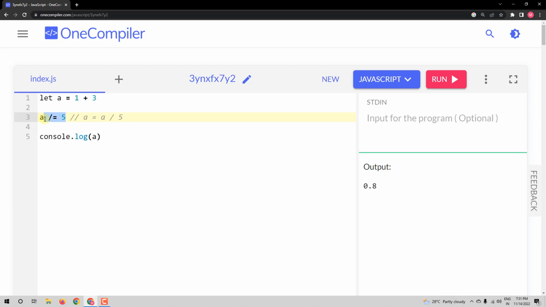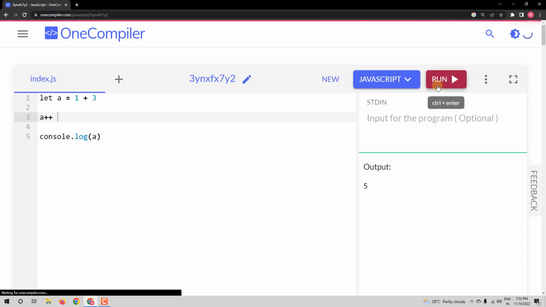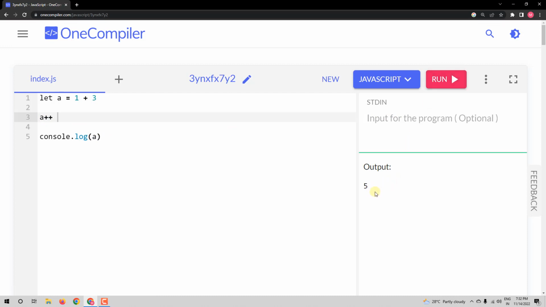Okay. Next we have a plus plus. So let us see what we get. Let me delete this for now. Okay. So I am saying a is equal to 1 plus 3. So 4. And then I am saying a plus plus, and then I am printing it out. So let me run it to get the output 5.